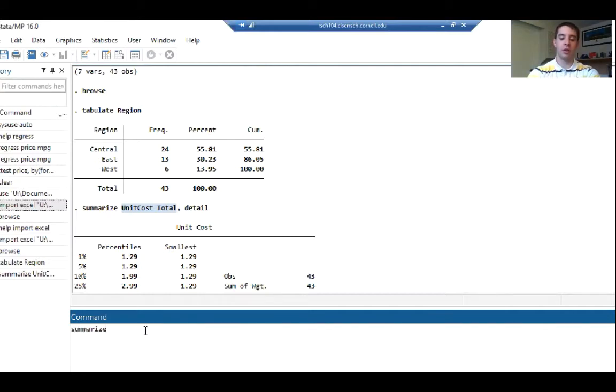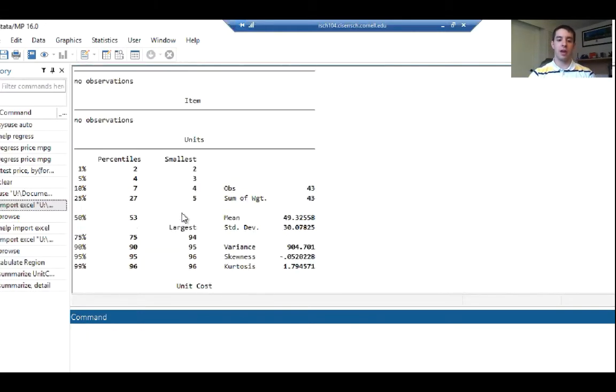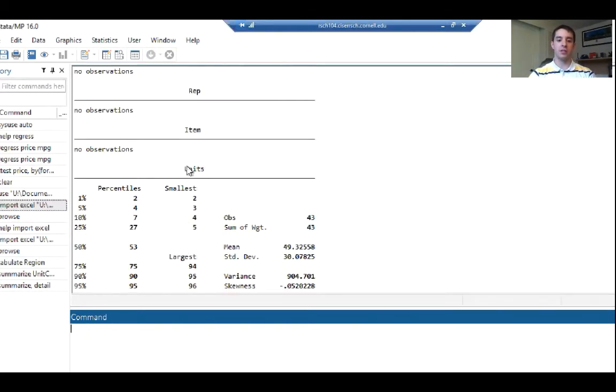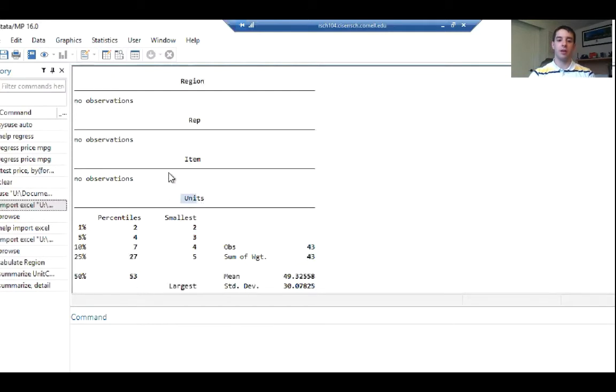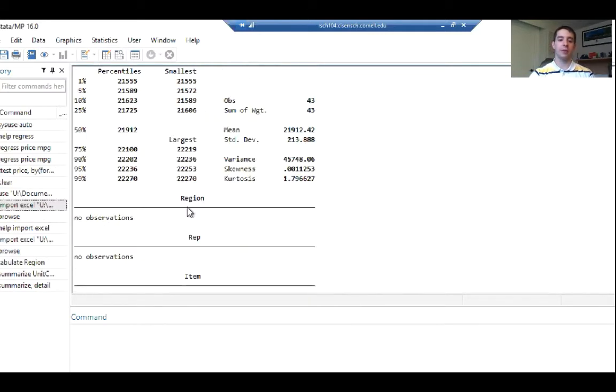Just to show that a little bit, I could just type that, and now I'd see units as a list here. In fact, it shows even the string variables, but you can't calculate statistics based off of string variables. You can't create an average based off of text and words.